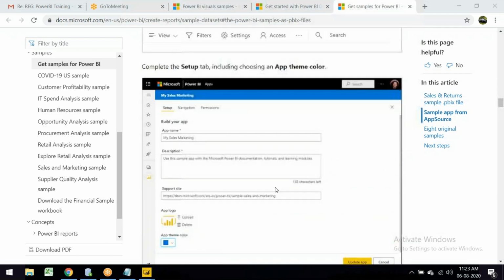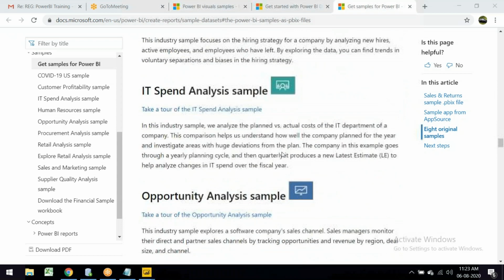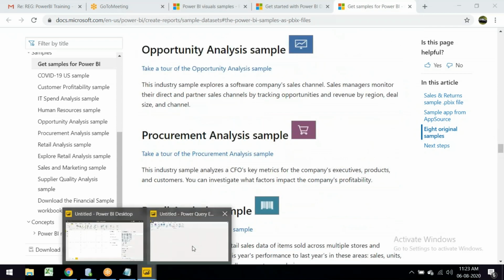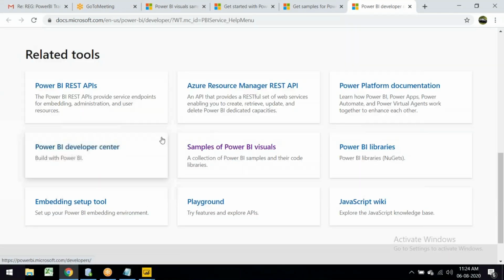Once you have published it, it will be available to the client. Whoever has access to this page can see the data. In the community we can also see the blog, and whatever visuals we have. So this is what we have seen.